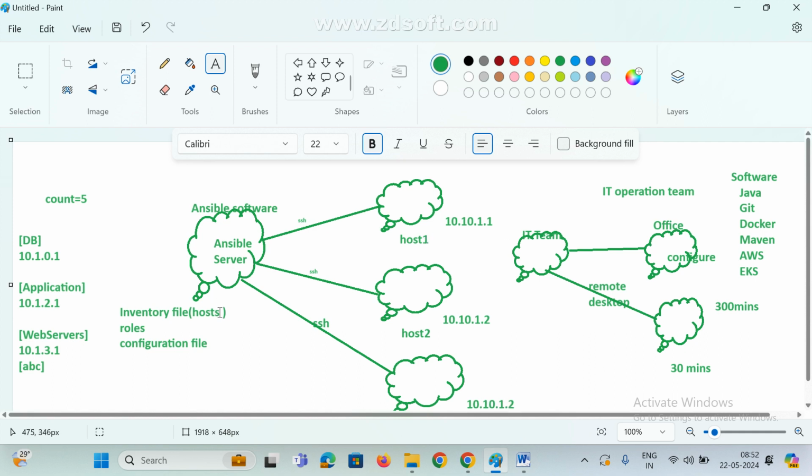Now see here. If you install Ansible, by default it will generate these three: inventory file, roles, and configuration file. Here, host is one file. In this host file, we maintain all your host machine IPs or host names. My Ansible server is the server, and the information about which machines you want to connect to is maintained here. That's it.